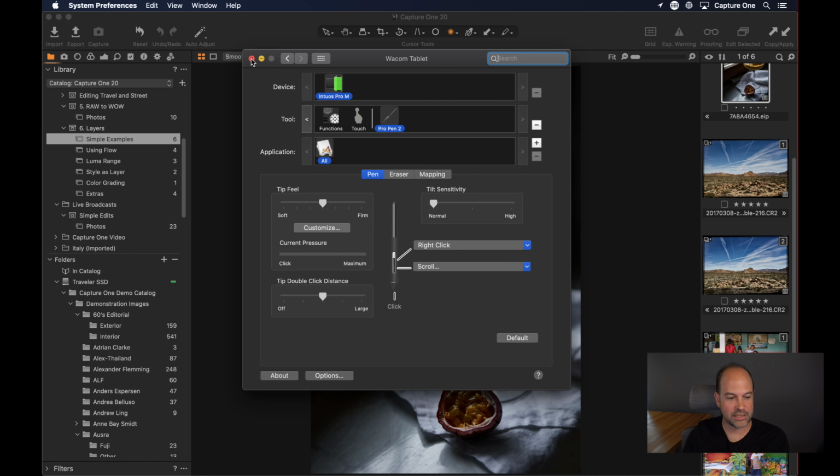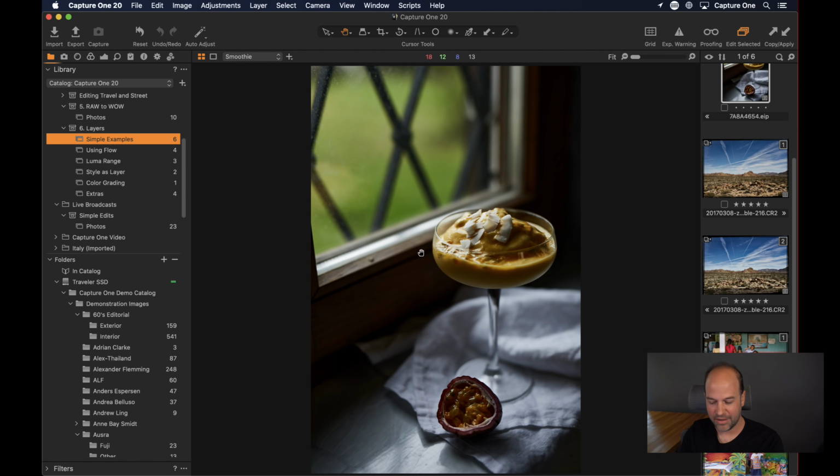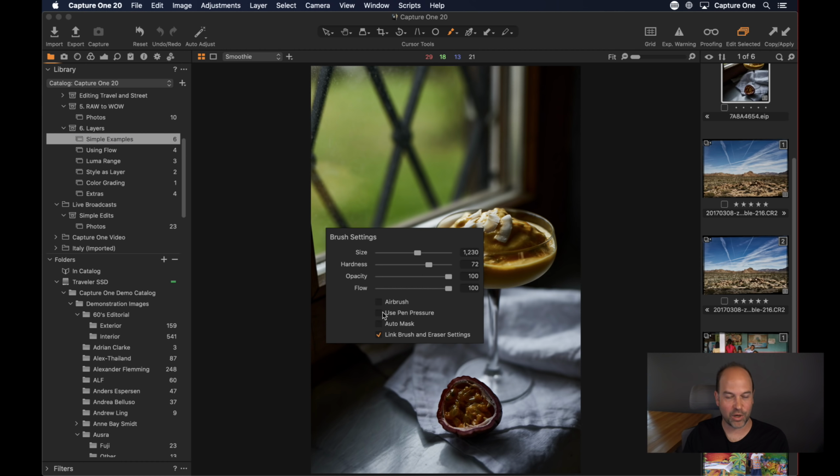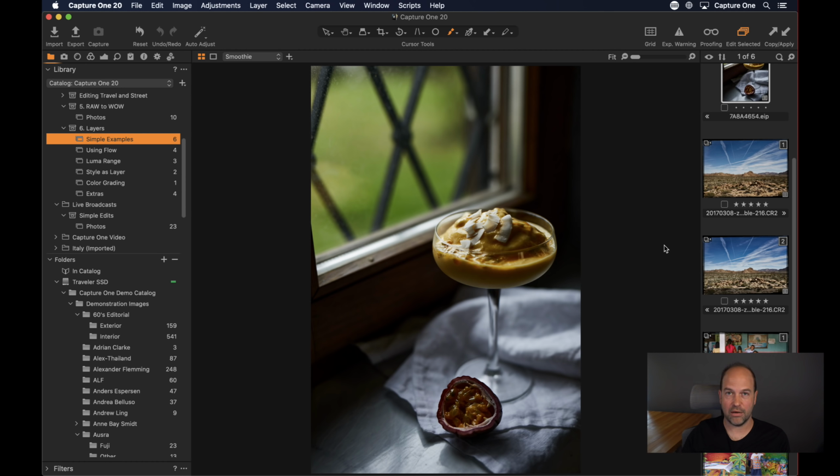I don't use the pressure sensitivity because I'm not deft enough. And the only thing it affects in Capture One is the size, so it's actually not especially useful. It would make more sense if we linked pressure sensitivity to flow, for example. But it only works with size currently, which is a bit of a shame in my opinion. Otherwise, I don't really do anything else fancy with the pen. I just find it much more comfortable, not just in Capture One. I don't use a mouse at all. I use a pen and tablet for email, for Capture One, for video editing. I just find it much, much more comfortable.